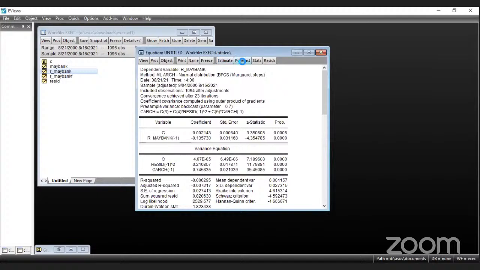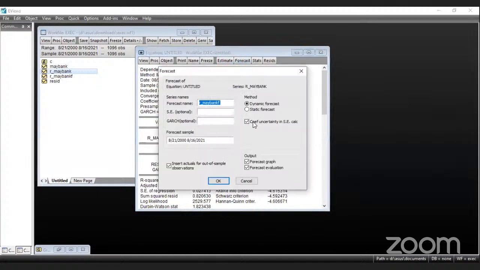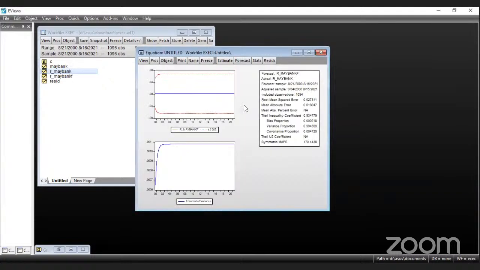Okay, let's do forecast. A dynamic first. Yes, it's the same one. So it's constant for the dynamic one. So this is for analysis for the forecasting. We don't know whether this forecast is the same for 20 years or 10 years.